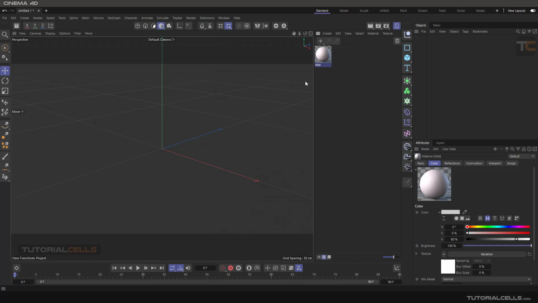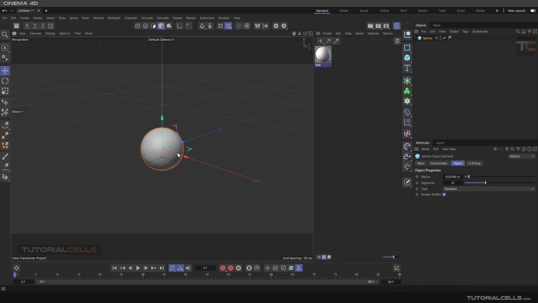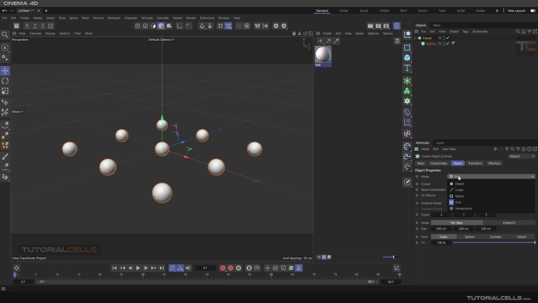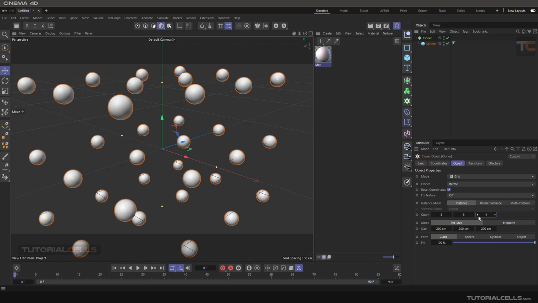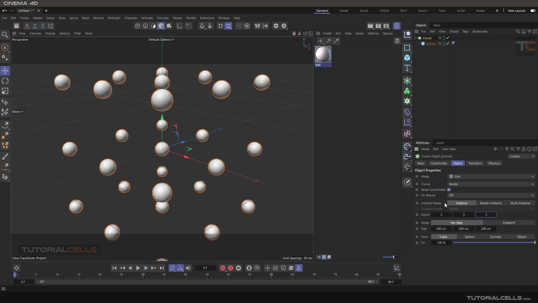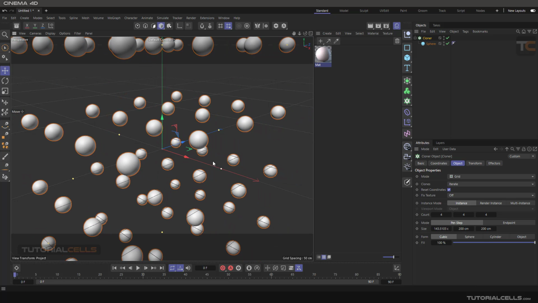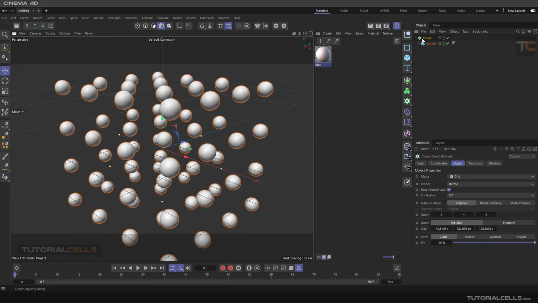For better understanding of the variation, we need a scene. First, a scene with a sphere and a MoGraph. We bring a sphere and then we bring a MoGraph cloner. In the cloner, we change it to grid, nice. 3 in both directions. Make it a higher number. Make them closer to each other. Something like that.